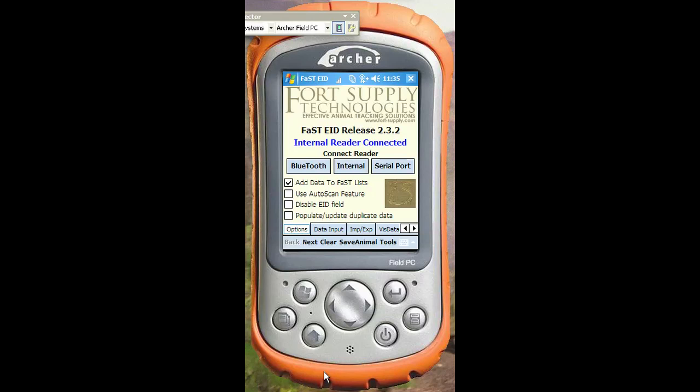This demonstration of FASTIID on the Archer handheld is specifically intended to illustrate the use of FASTIID for the Canadian Verified Beef Program in calculating and collecting withdrawal date information for drugs and vaccinations used on cattle. Note that this is only a feature that's available in the Canadian version of FASTIID and is not available in the American market.